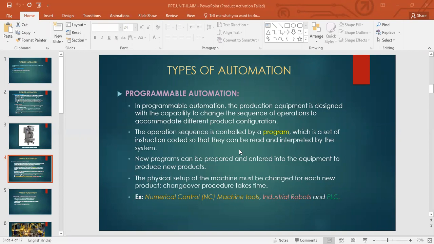So the system will take the program. All you have to do is change the program so that we can have a different product being manufactured, right? That's why we call it programmable automation. So new programs can be prepared and entered into the equipment to produce new products. That's one advantage that you have.